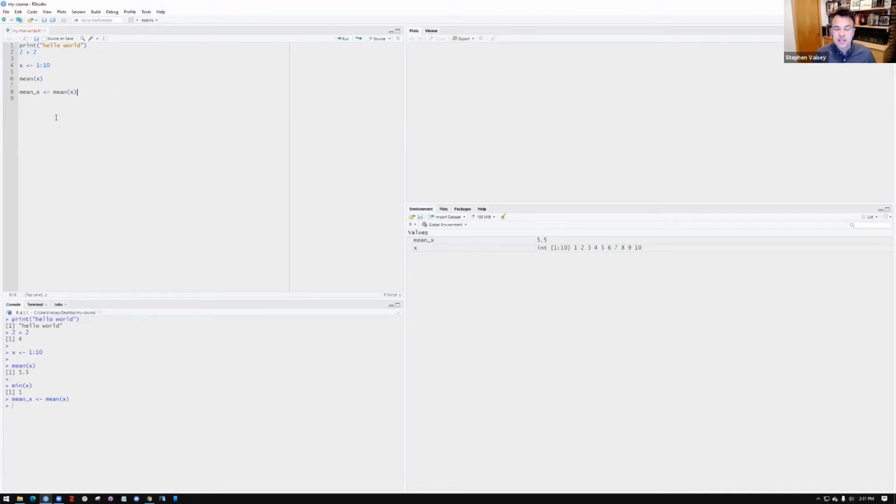Everything that I put here, R is going to interpret as a command. I can save this if I want, just by clicking that or doing Control S or Command S. I assume it's Command S on Mac.